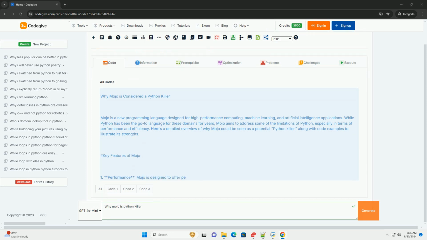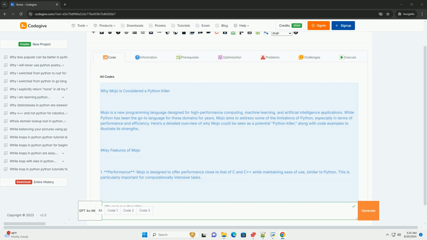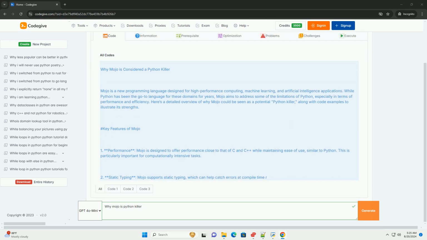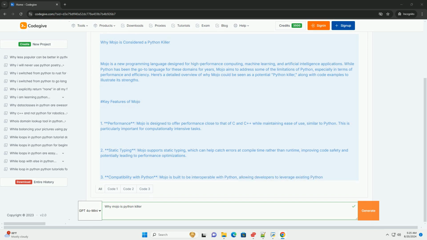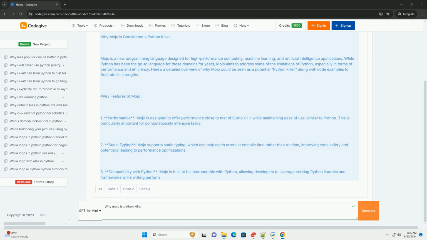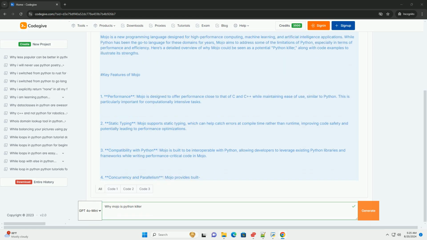Here's a detailed overview of why Mojo could be seen as a potential Python killer, along with code examples to illustrate its strengths. Key features of Mojo. 1. Performance. Mojo is designed to offer performance close to that of C, while maintaining ease of use, similar to Python. This is particularly important for computationally intensive tasks.